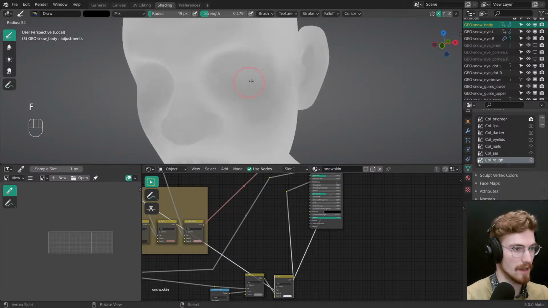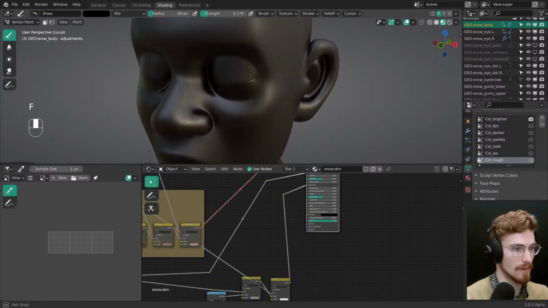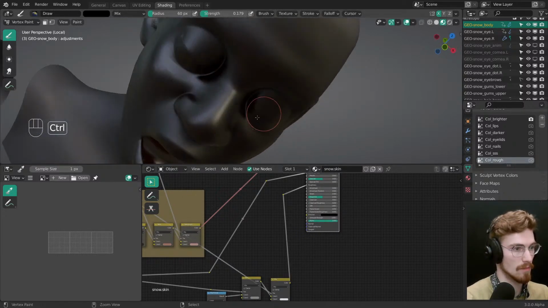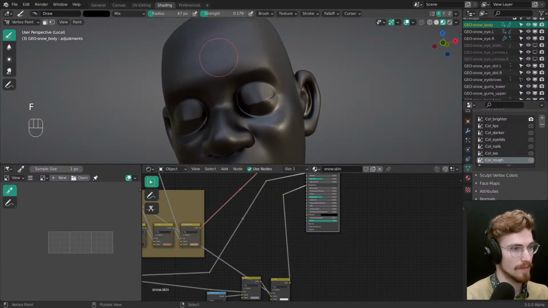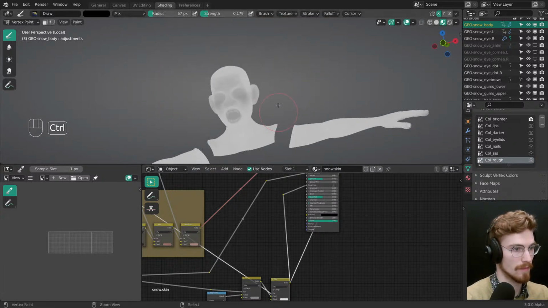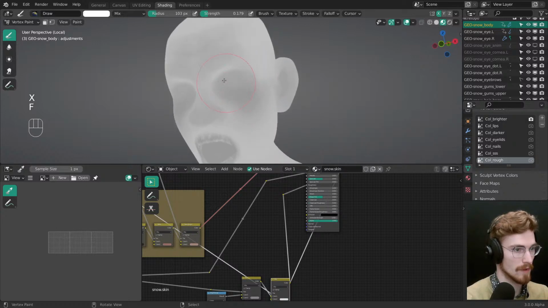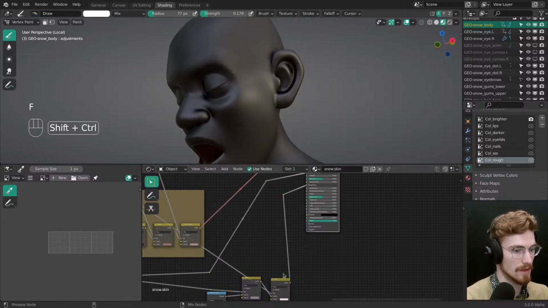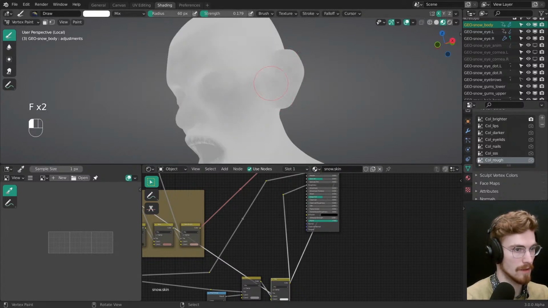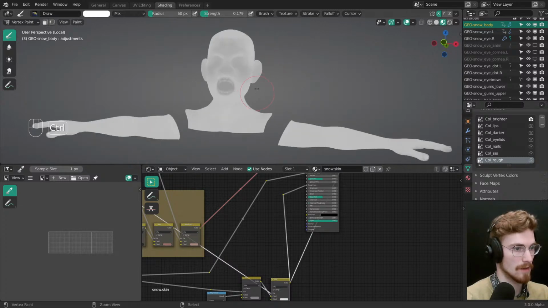Especially under the eye over here. This is where I imagine it to be more shiny. But it is getting too shiny right now. I need to tone this down a bit more. So in the ear. Like that.